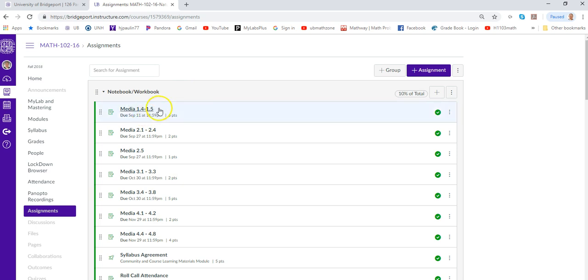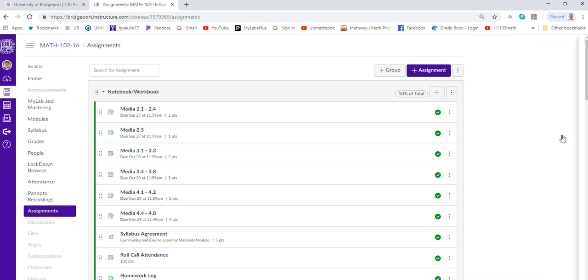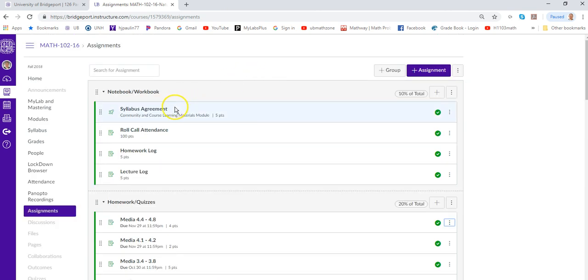Let me move this out. So I'm going over here to these 3 dots, click on it, say move to, and Notebook Workbook, I'm going to select Homework Quizzes. Click on that, and then I move that out. Click on this. So I'm not going to show you all of them. I'm going to do it and then come back to you. Okay, I did all of that for the media.